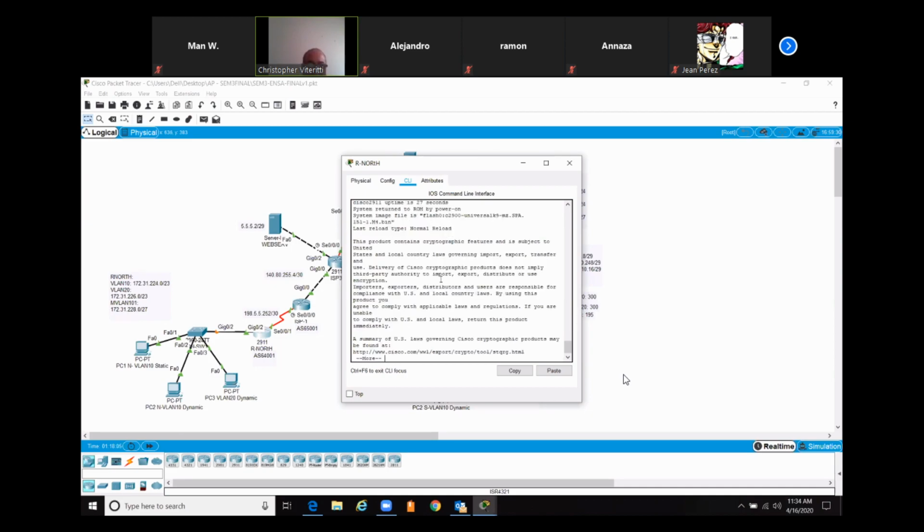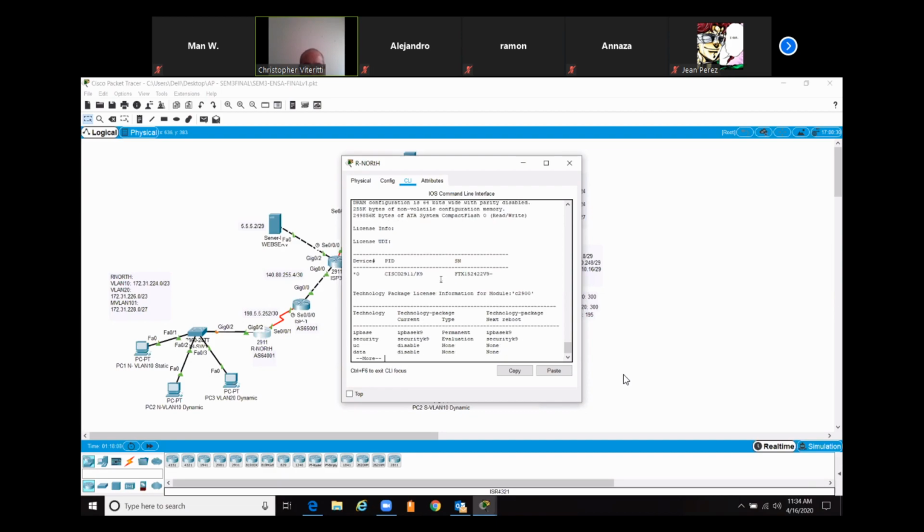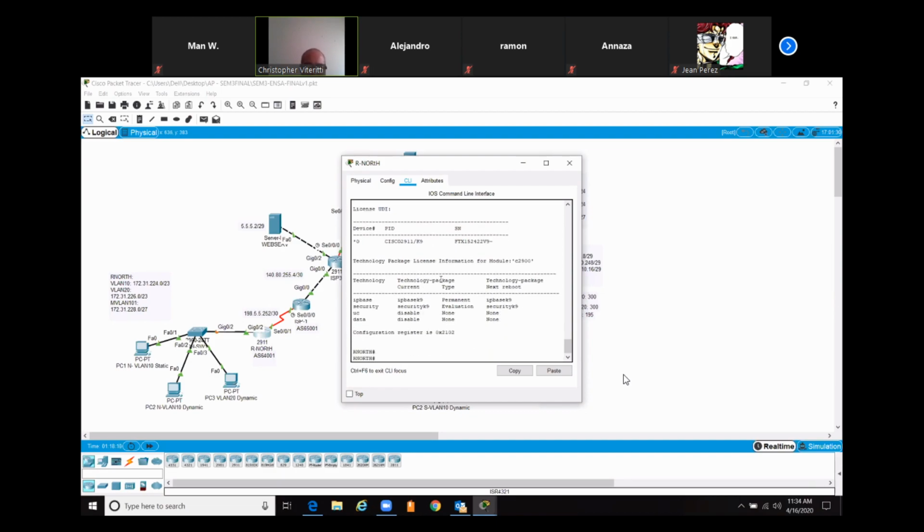So show version, make sure that the license is enabled. There it is. Okay? So there's going to be 2 tunnels on each router? There's only going to be 2 tunnels on central. There'll be 1 tunnel on R north, 1 tunnel on central, and R south, 2 on central though. All right.